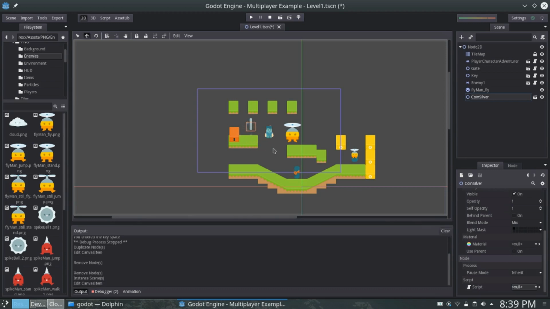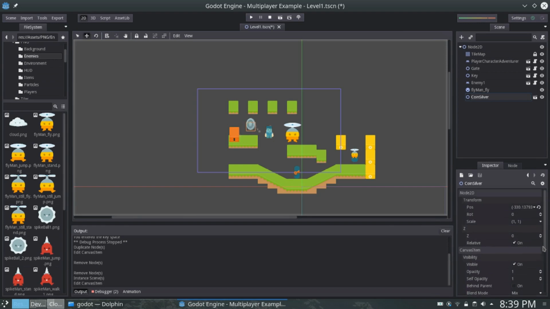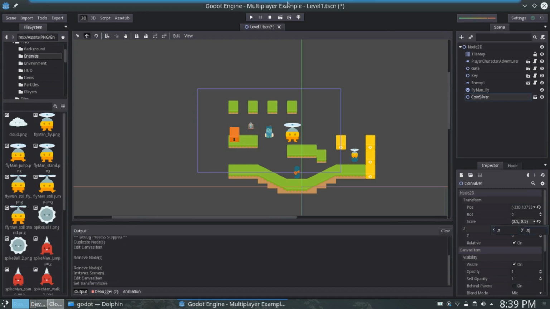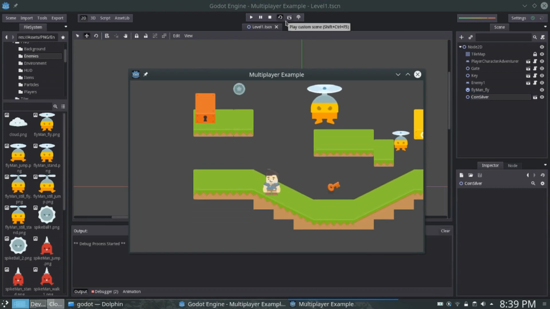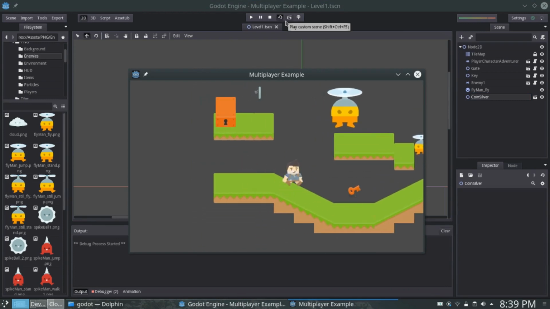Now notice how this coin is a lot bigger than the coin that you saw before. So remember how I told you that nodes all come from a node 2D, and they all have certain things. One of those things is scale. So I can take this and make it 0.5 and 0.5, and when I do that, now I've got a little coin that's half the size. So that's how you can modify the properties of it.